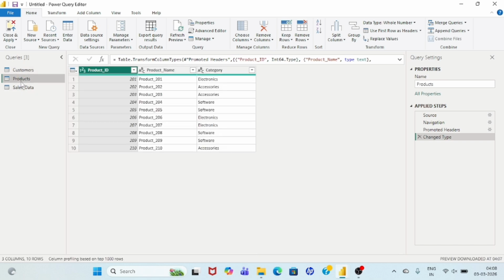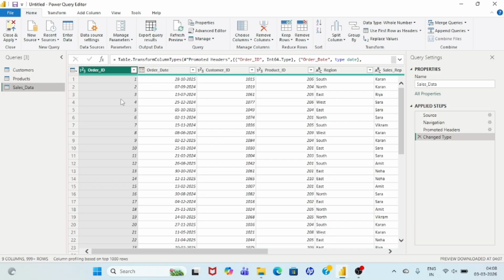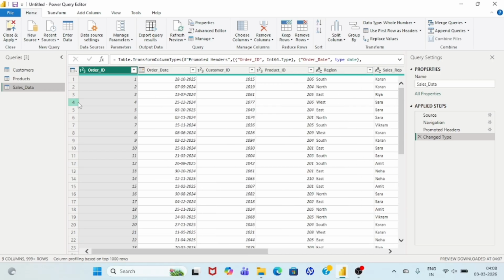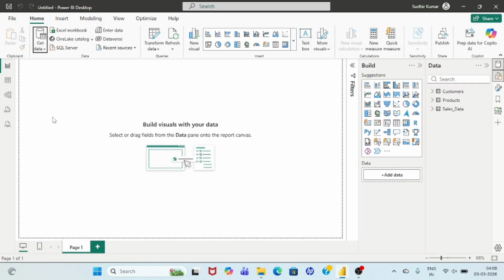Then we click on products. Here also you can see the data is correct. Okay, no need to change anything. Now let's click on sales data. Order ID is correct, order date is also in the correct data type, and the rest of the things are also okay: quantity is a whole number, and unit price and revenue are also whole numbers. So this is done. Let's click on close and apply. Now the second part is done.